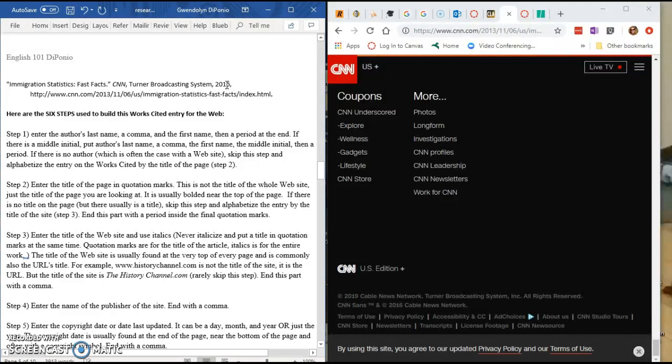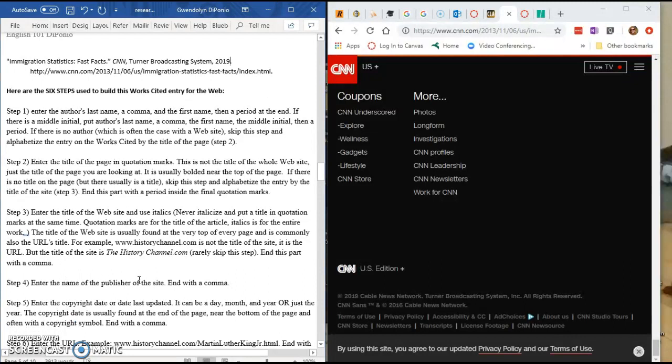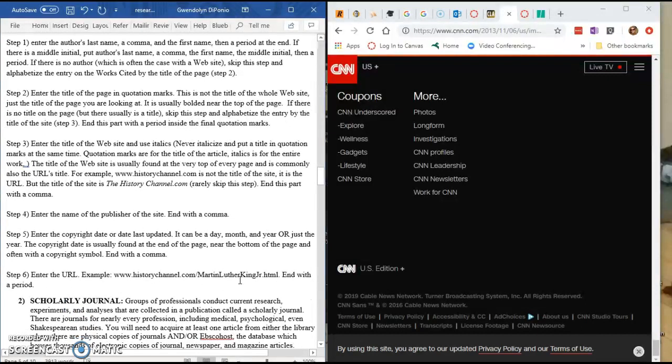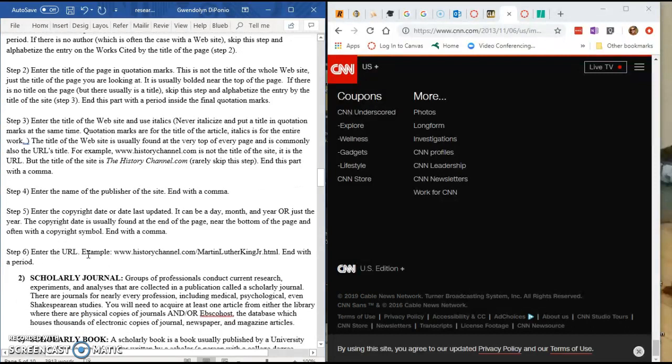Now the last time I checked, it was 2016, so we're going to update that date for the copyright here, 2019. And that would be, we just did the publisher, what I call the sponsor, as step 4. Step 5 is the copyright date, or you could use date last updated if you don't have a copyright date at the bottom. And then you enter the full URL where this article appears.